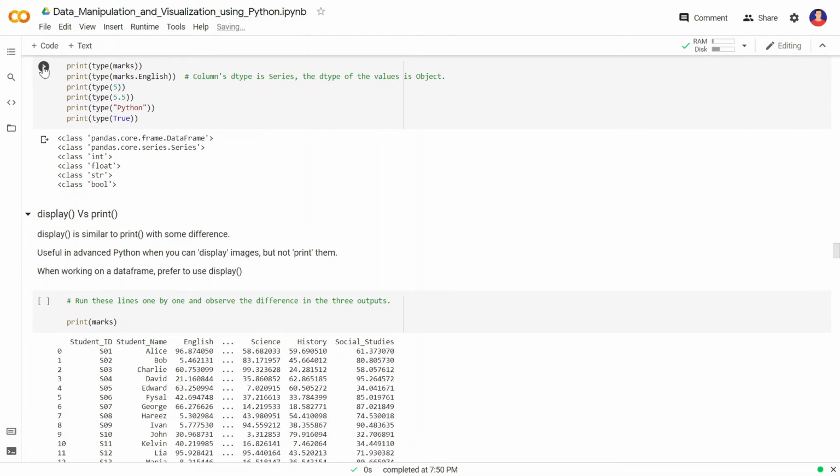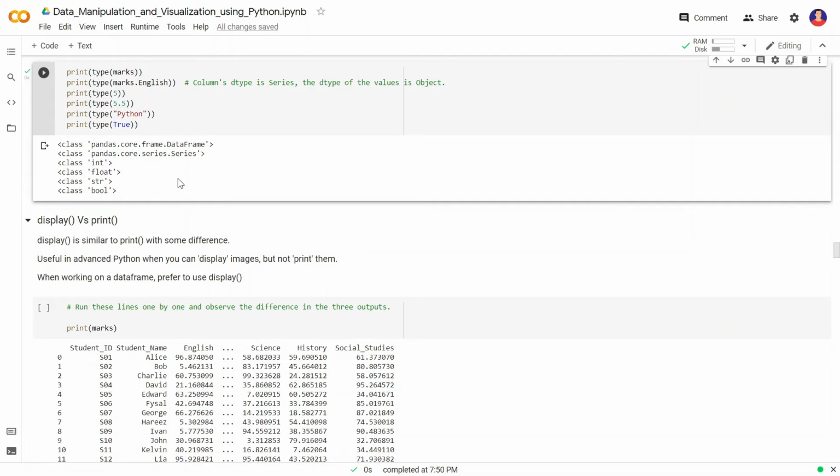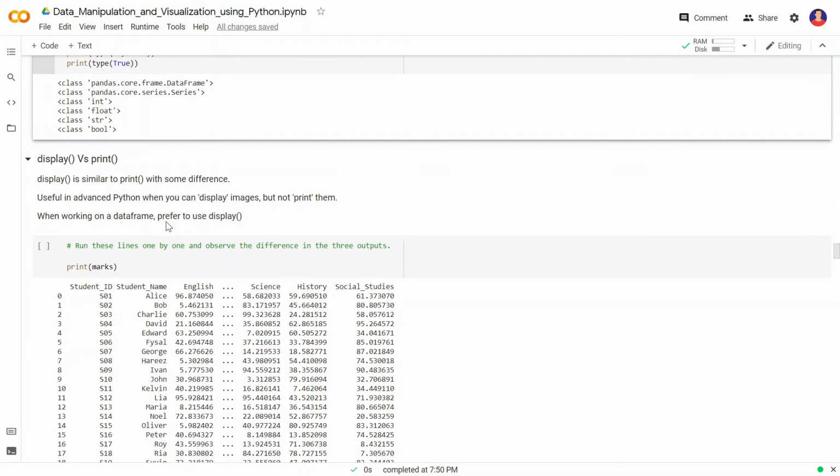Now let's print the different data types separately, and we get this like before. Now there are two things: the display function and the print function. We have used the print function before to print different things, but we have not used display till now. What is the display function and what is the difference between it and print?